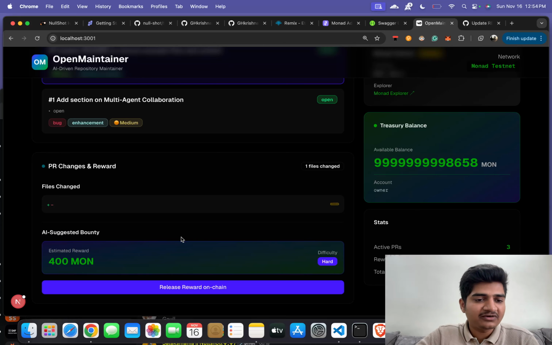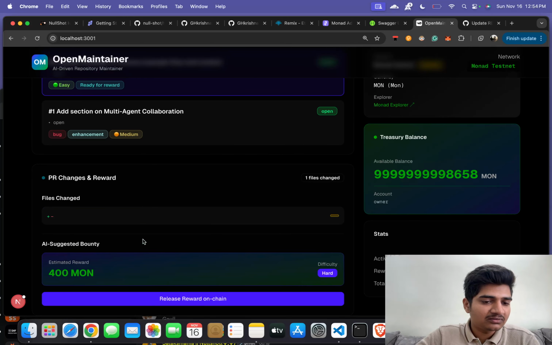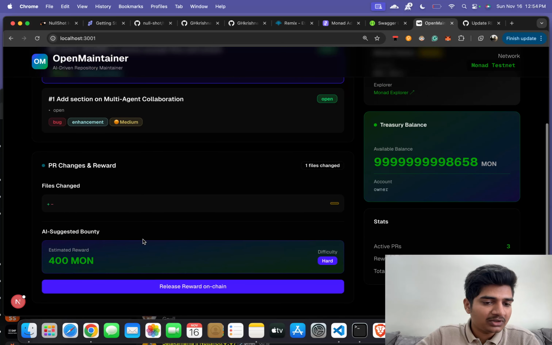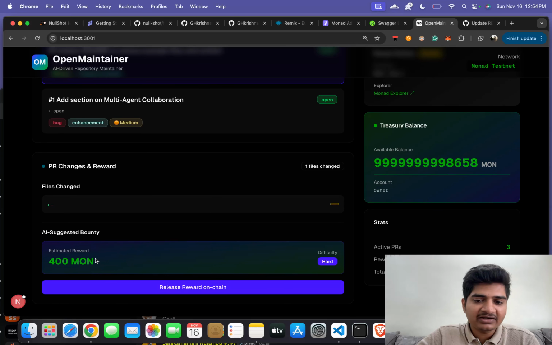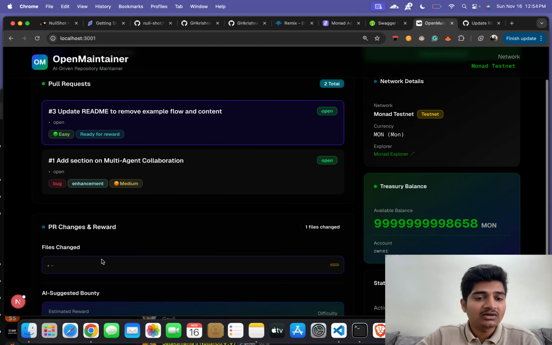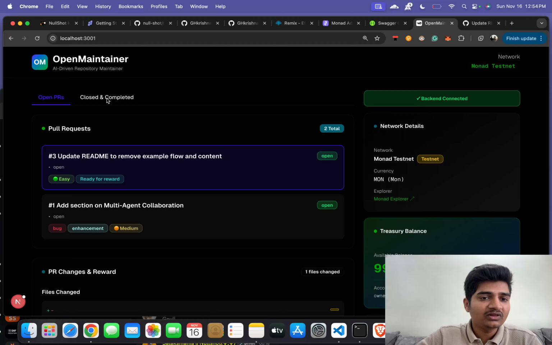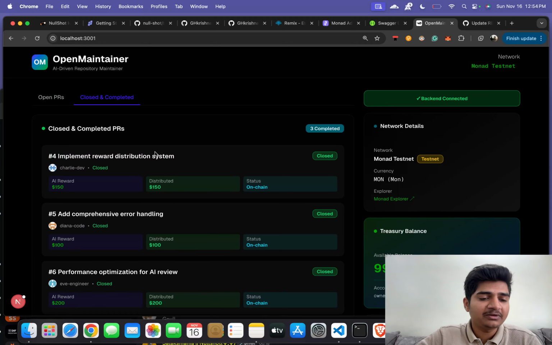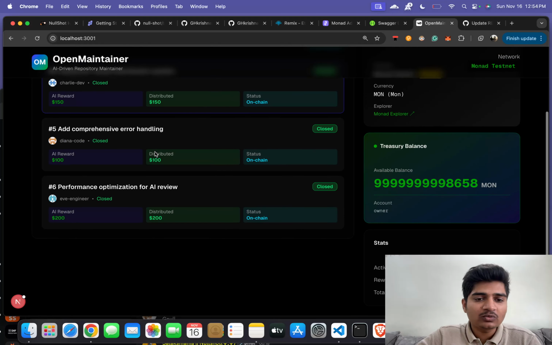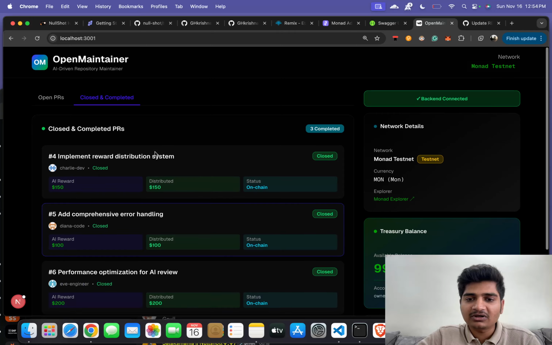These are some different statistics. For the suggested bounty, we have just added dummy data right now here. We can see the PR is ready for reward. This would be a closed and completed PR. For now we have added some dummy values here.